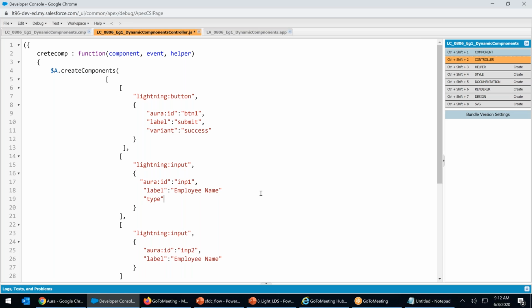Type equals to string, right? Type equals to string, text, comma. Type is text, right? Sorry, text. Type equals to text. Control C.